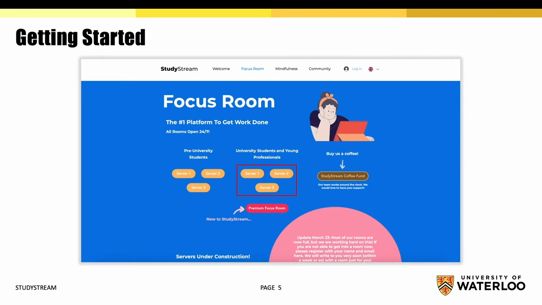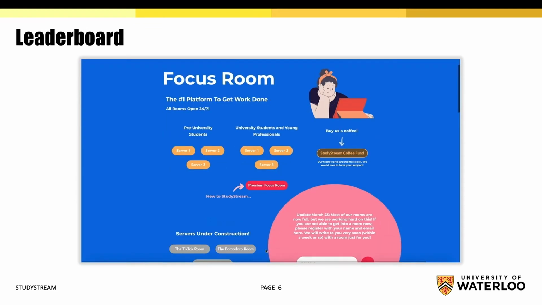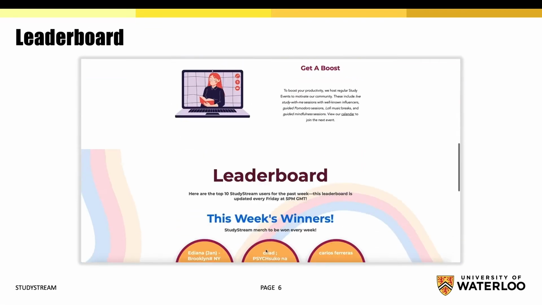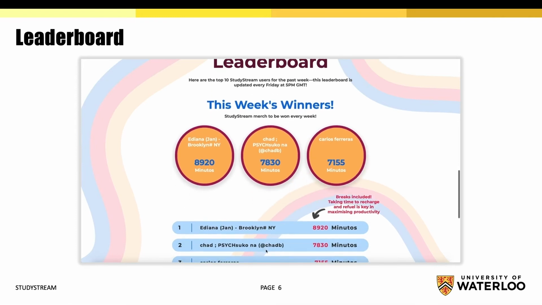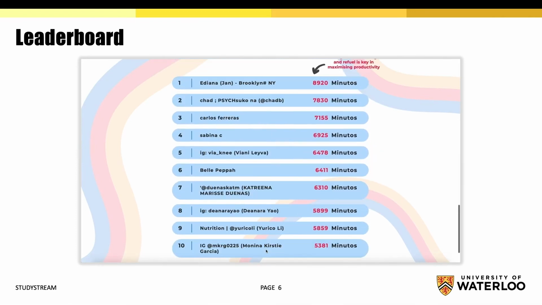Alternatively, for a price of £10 per month, you may join the premium focus rooms. The premium service has enhanced security to reduce spam, smaller room sizes, and chill-out sessions for socializing and relaxation purposes. Additionally, users who are exceptionally productive using StudyStream are showcased on the community leaderboard. This is updated once every week.